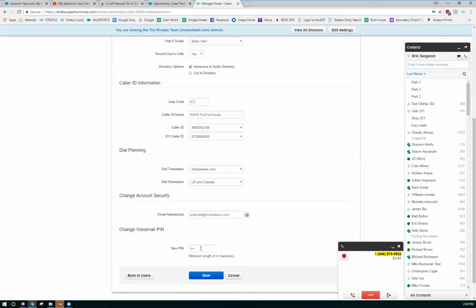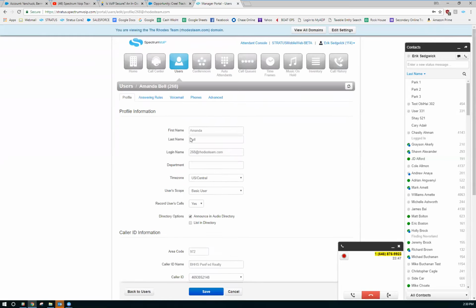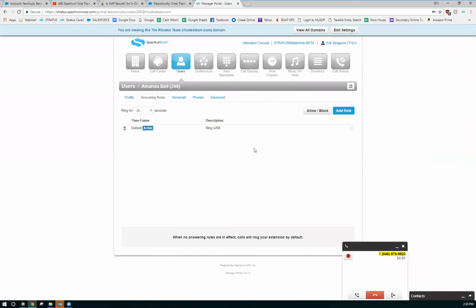So if someone says, I forgot my voicemail pin, you can come down here and reset it for them. Perfect. Okay. So pretty easy. Just follow the screen and you'll be able to see what options you have there.